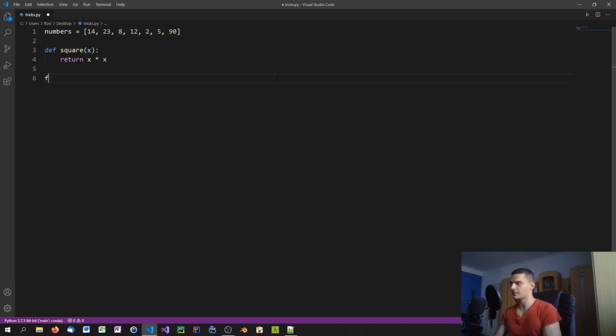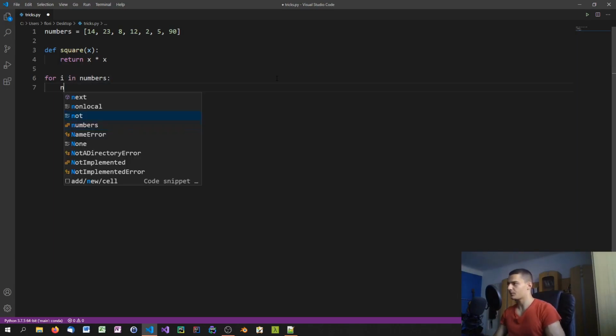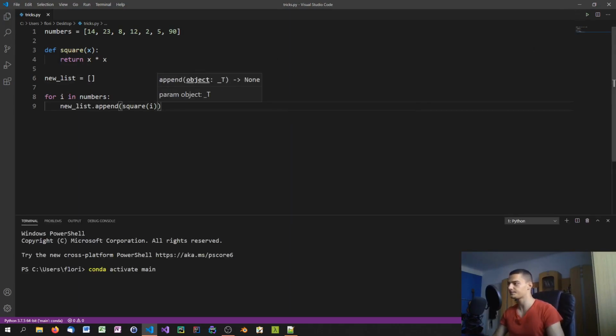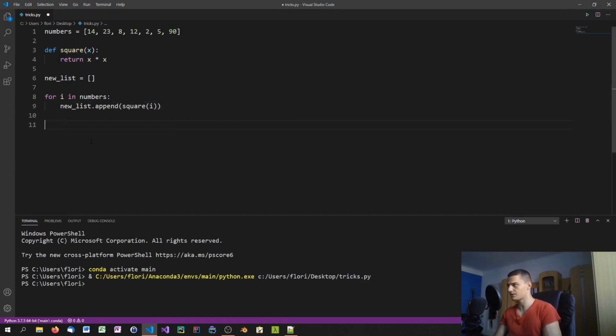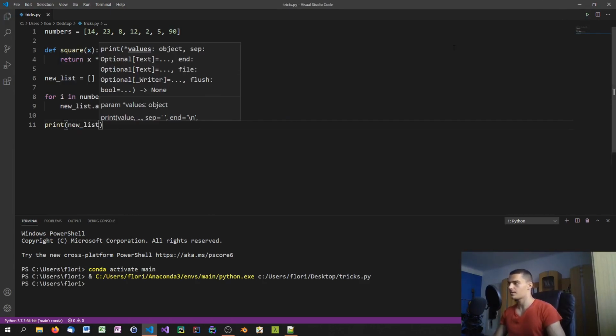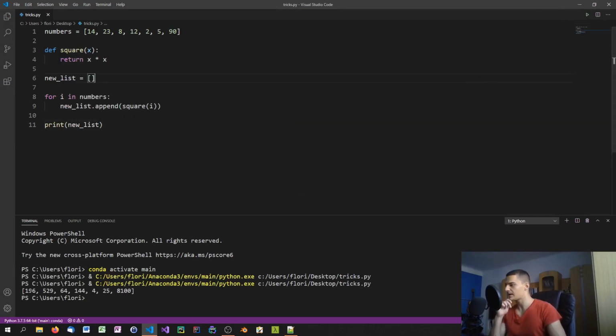So what can we do? Of course, we can go ahead and say for i in numbers. Actually, let's create a new list first. We're going to say new list equals empty list. And now we're going to say for i in numbers, new list dot append square i. This is one way in which we can apply this function here. And of course we need to print the result in order to see what happens. There you go. And as you can see, we get the squared values.